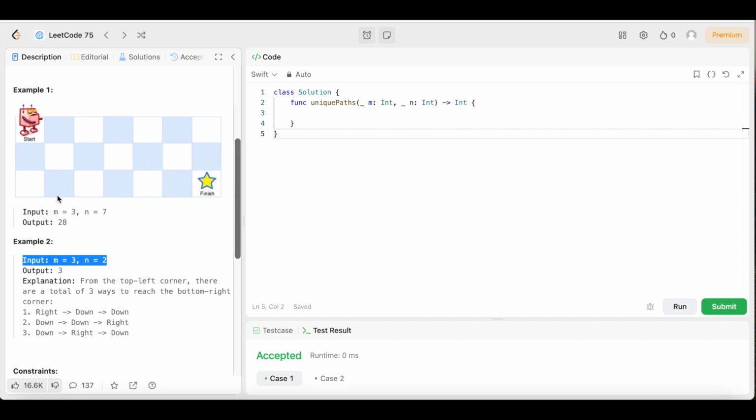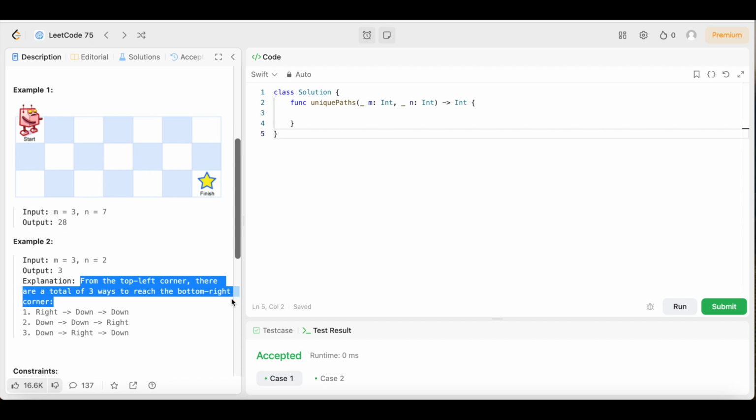So in example 2, the star would be right here in this square, and the output would be 3, because from the top left corner, there are only a total of 3 ways to reach the bottom right: right, down, down; down, down, right; or down, right, down.